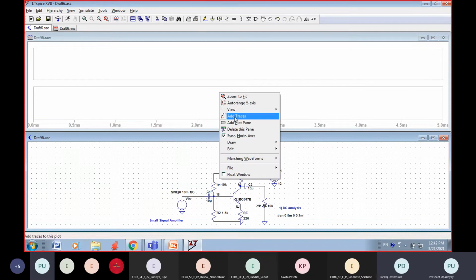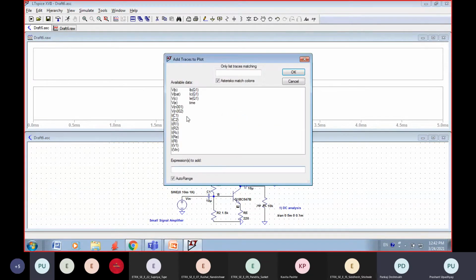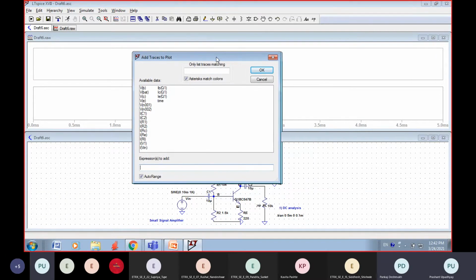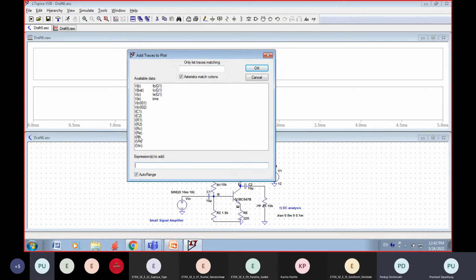So I can have a command like add traces. I can add traces here. Let's see, I want to look at the RL voltage, so you can find VRL somewhere here. Is there any RL? You can see there is an IRL and there is a VN1, VN2. Everything you can see that.